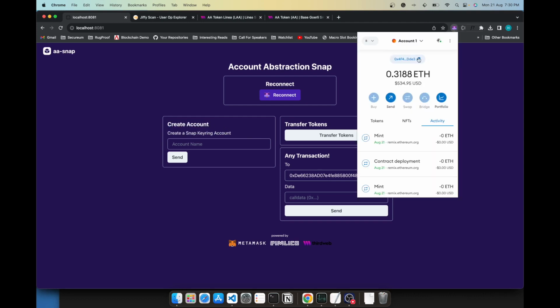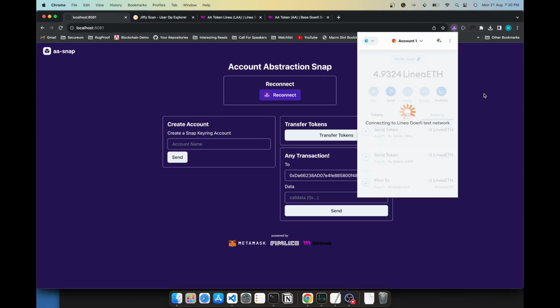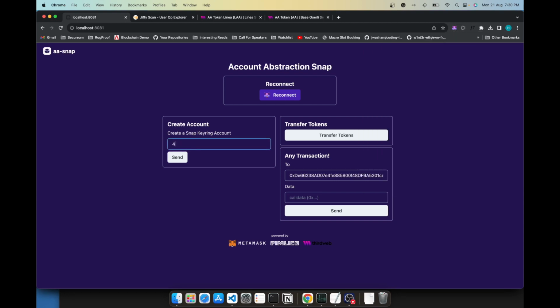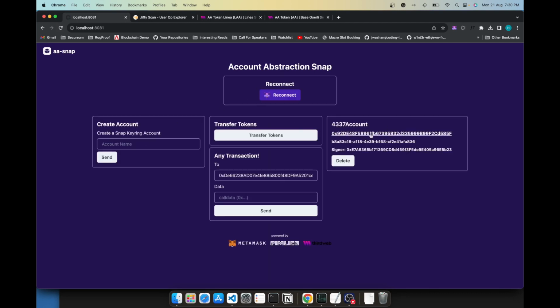So right now, I'm on... let's switch to Linea Goerli, and now I'm going to create an account, named 4337 account. Send. If I refresh, I'll see that there's an account created. This is a smart contract wallet account with the signer, which is this guy.